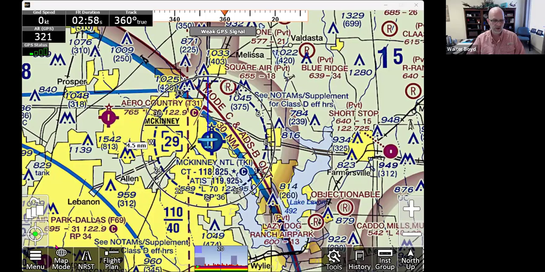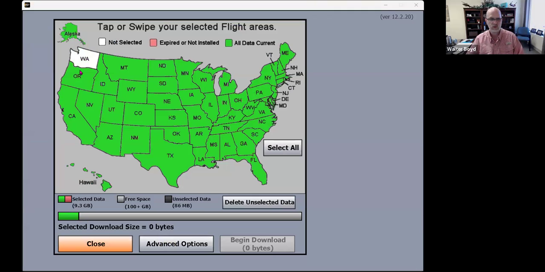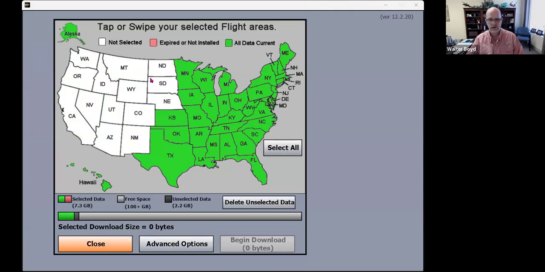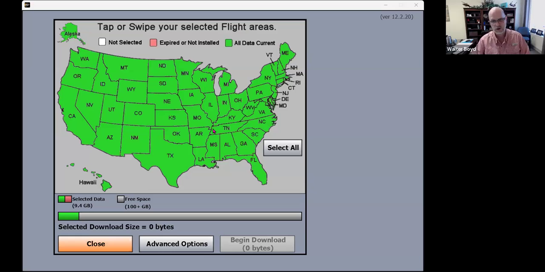Now, if sometime in the future you did want to add more data or remove data, you can go to menu and then check for updates. And it's going to take you back to that same form where you can then remove data and delete it from your device. Or if you didn't have everything selected, you can add more data. This is very easy to do. And this is also where you're going to go when you need to update your data. And if I came to this screen and it was either yellow or red, that means there's new data to be downloaded. And then you would just hit the begin download button, and it would get all the latest databases.